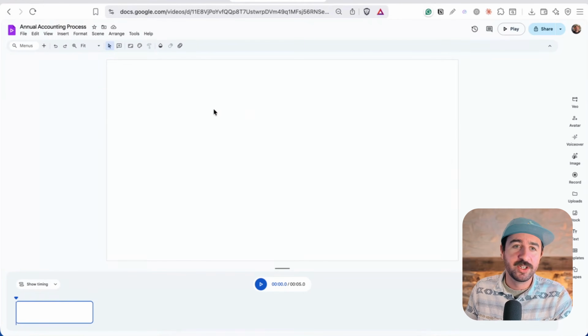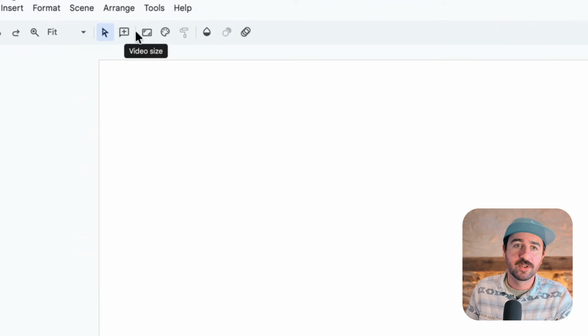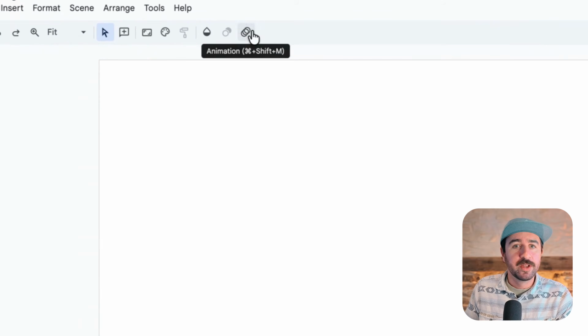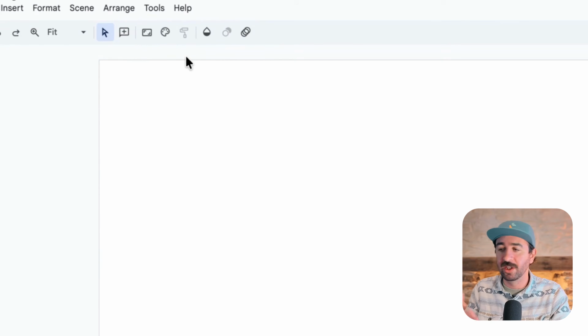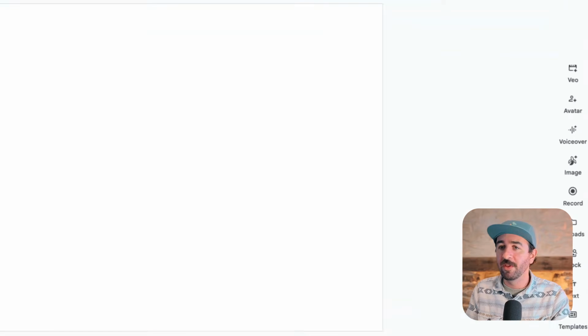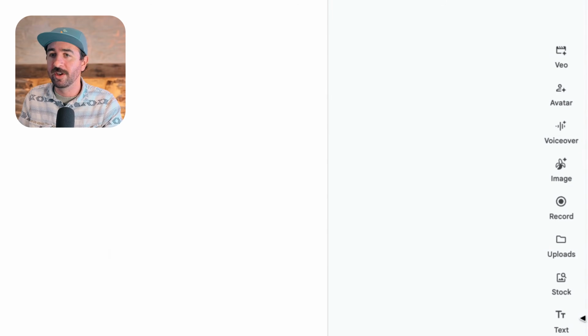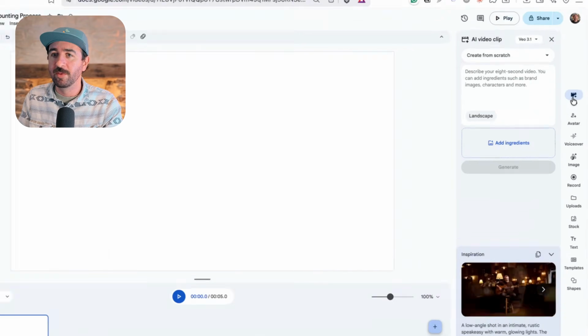Then the other areas you need to be aware of in this screen are the toolbar at the top here. This is where we can do all the sort of things like animation, change colors of backgrounds, add custom styles, and just adjust the things we're working with on our screen. Then on the left-hand side, this is where things get really fun. This is where our toolbar is that we can open things up.